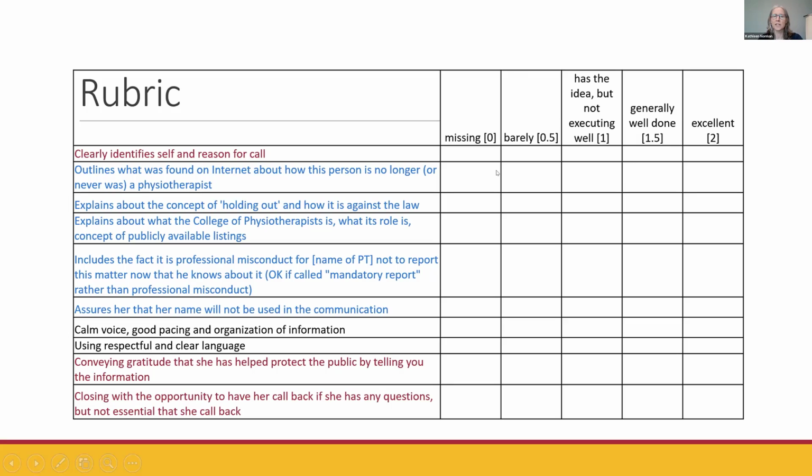And if you scroll down the items on the left, I'll draw your attention to my color coding. The blue represents things that are real content, knowledge content that they had to know and demonstrate that they knew in order to do well. The elements that are red are sort of extending from the knowledge into the professionalism component of how to do it, like clearly identifying yourself and the reason for the call. And then the black elements were in every rubric of all 3 of them, which is just basic good professional communication.